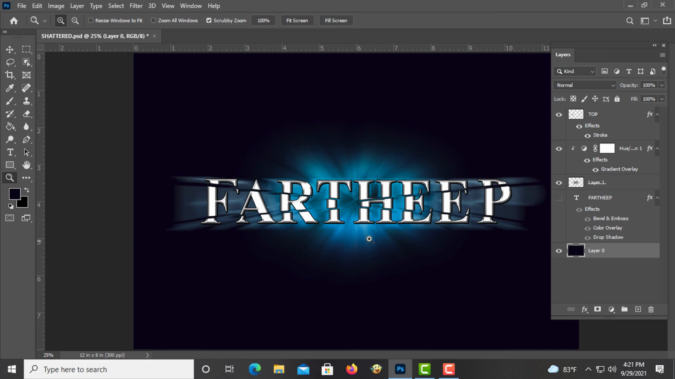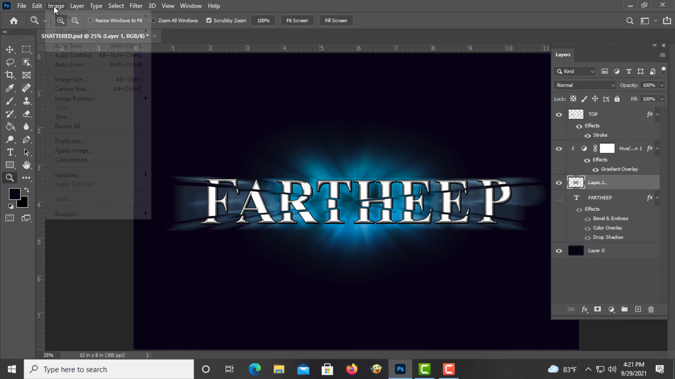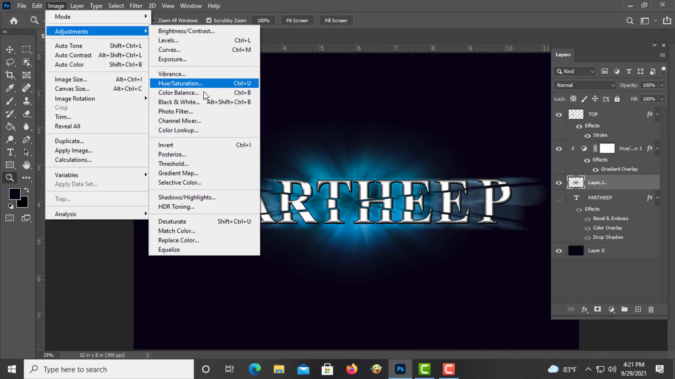To change this burst effect, select this layer. Come over to Image menu and Adjustments. Then choose Hue and Saturation.